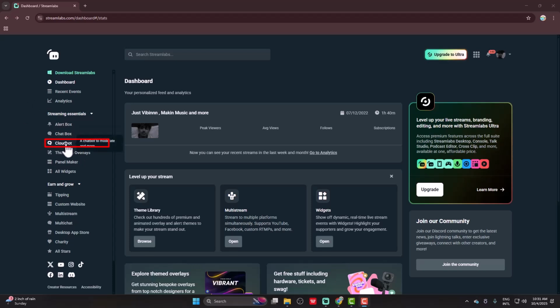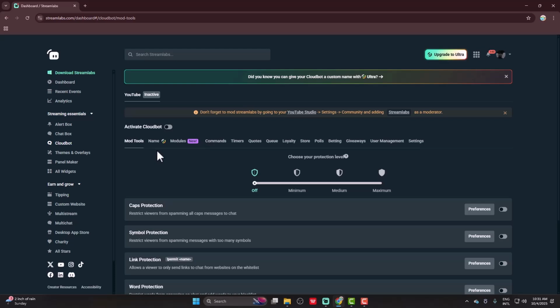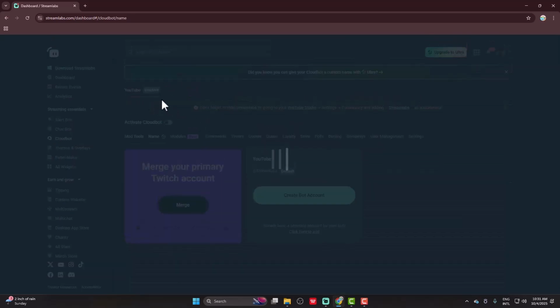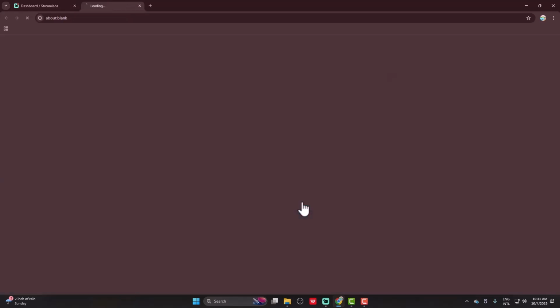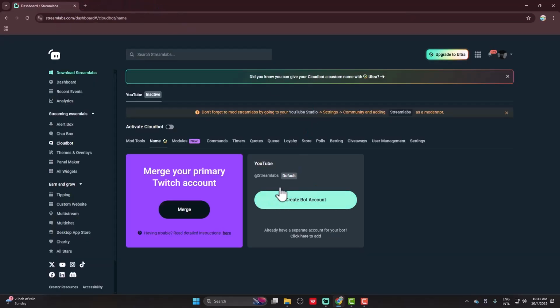However, I wanted to tell you about CloudBot, which is the chatbot on your account, right? So all you need to do is simply click on activate CloudBot right over here. It's going to be active, and all you need to do is set it up through here. So you can create your bot account manually if you want to, or it's just going to be default Streamlabs. Add Streamlabs, as you can see.